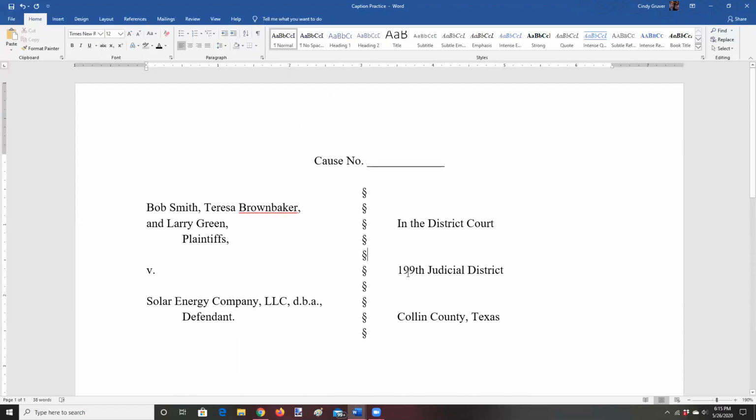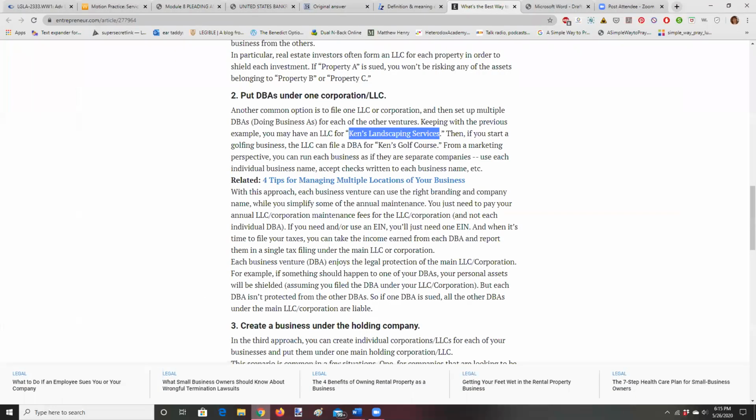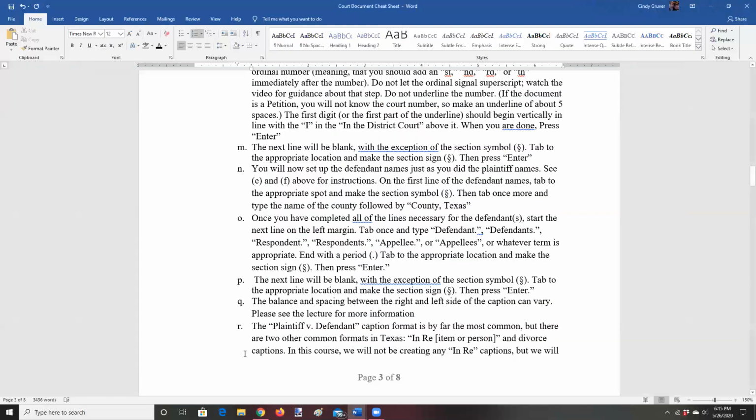Now, since I know the court number, I'm going to go back and add our cause number here. 1, 2, 3, 4, 5, 6, 7, 8, 9. Okay, so we now are ready to go. We have a gorgeous caption. We are going to move on and talk about the title of our document.